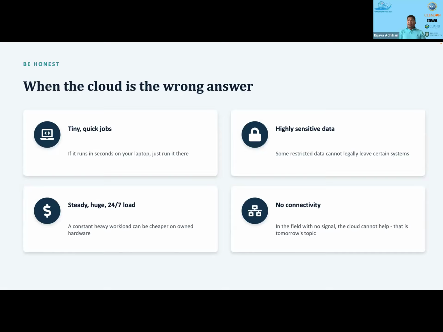And also if your data is highly sensitive, some restricted data cannot legally leave certain systems. These include, in universities, student records, and in hospitals, patient records. There are local and federal level guidelines, acts, that prevent the data from leaving the system. Hence you cannot move this data to a public cloud system.